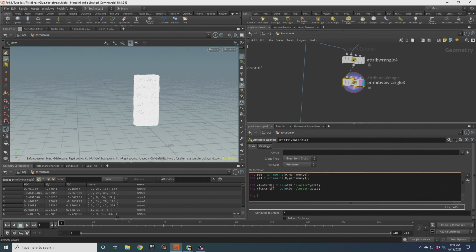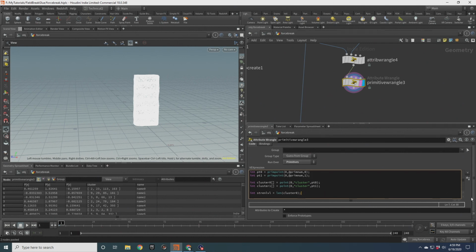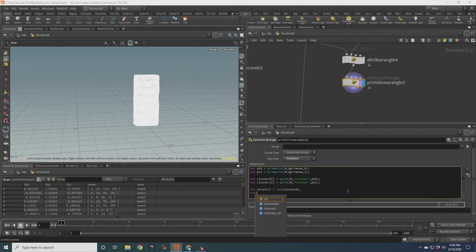And we're going to get some level value. So I'll call this stren LVL for strength level. And by default, I'm going to set this to the length of one of these clusters. That's going to be the highest value we're allowed to have. That's basically saying it's the same in each individual thing. Most of the time, that's not going to be the strength we're going to use, though. We're going to calculate that here.